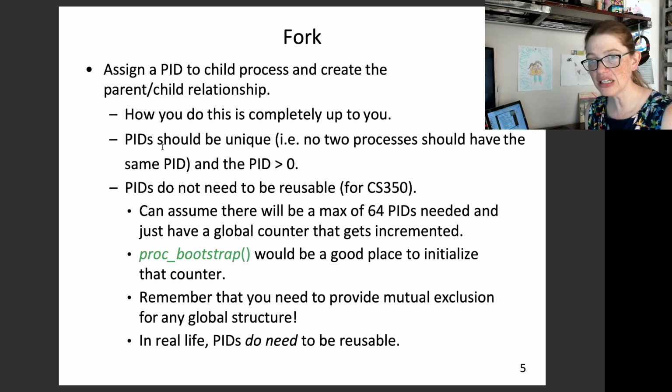And don't implement a linked list structure on your own. We have a dynamic array. It's built into OS 161. Use that.